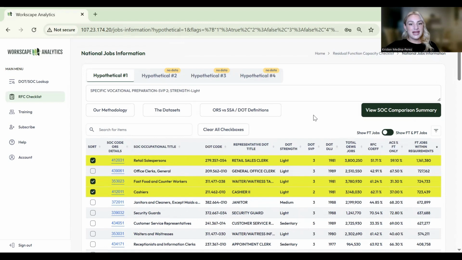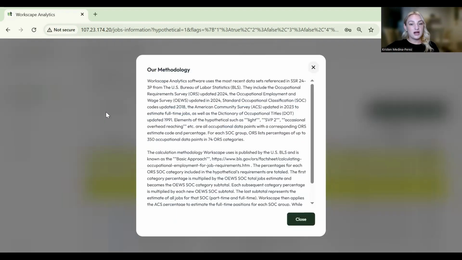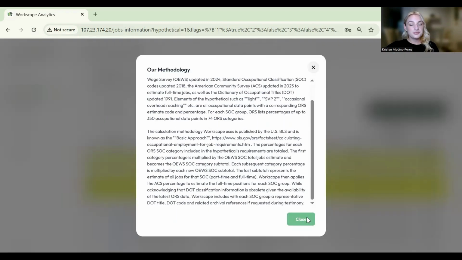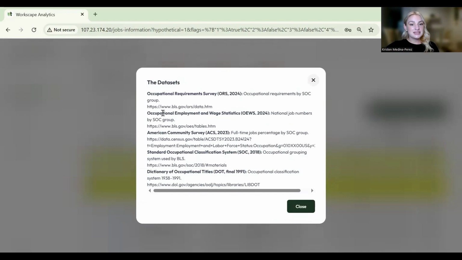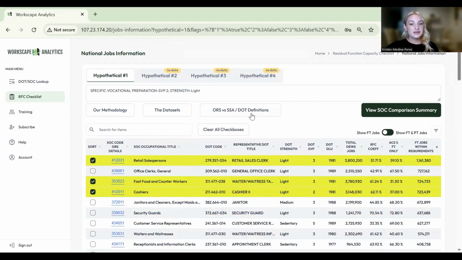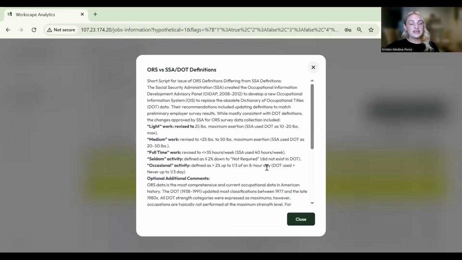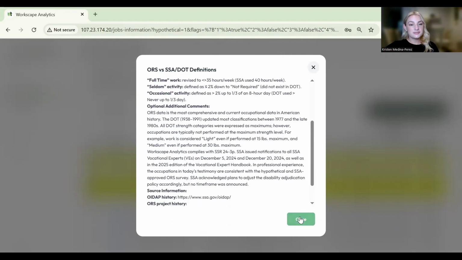Our very important and useful pop-ups are still located on this page for your convenience. You have our methodology, the datasets, and the ORS definitions that are slightly different from Social Security's definitions.